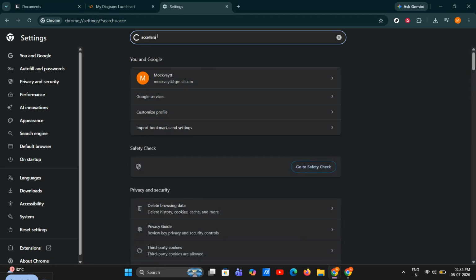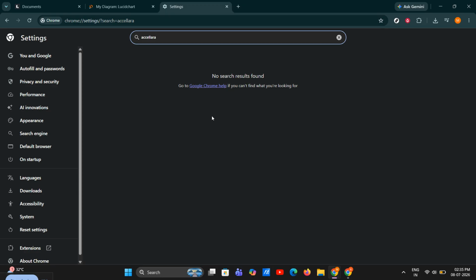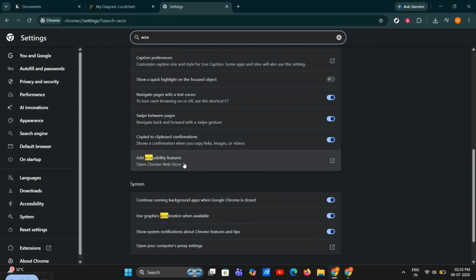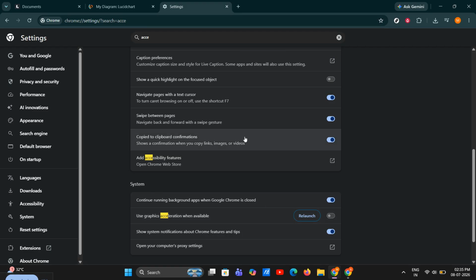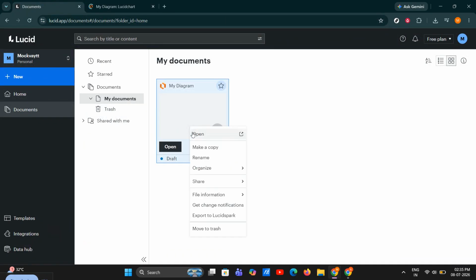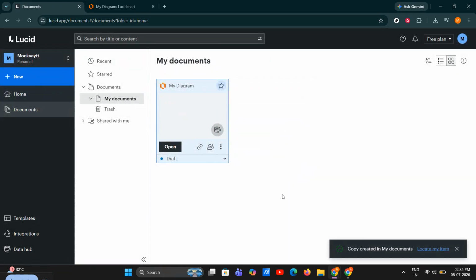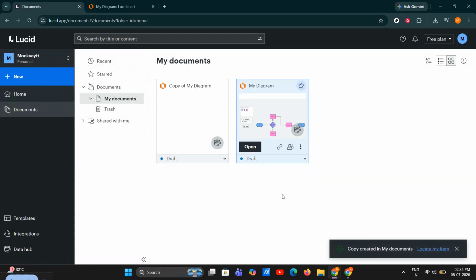If the issue only happens with one specific file, the diagram itself may be corrupted or simply too complex to load correctly. In that case, go back to your Lucidchart dashboard and find the affected document. Right-click the file and choose Duplicate. Then, open the copied version and see if it loads properly. If the duplicate works, that usually means the original file has an issue with the content or structure, and working from the duplicate may save you from rebuilding everything from scratch.